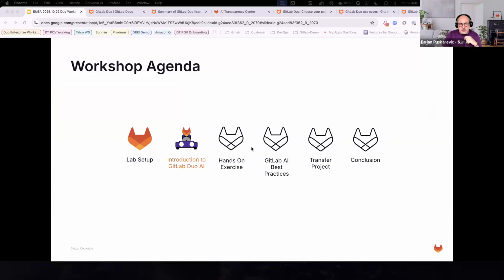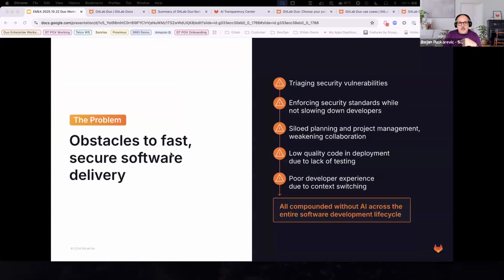So Alex already showed the lab setup. As the next step, I will do an introduction to GitLab Duo AI. And after that, we jump right away to the hands-on exercises. I will try to keep it as short as possible, but to give you, especially the colleagues who do not know our solution, more insights into how it works, in which direction it goes, and what we have there.